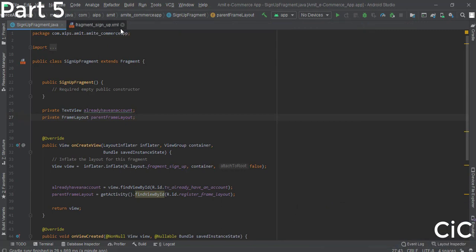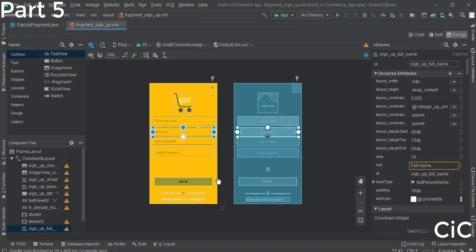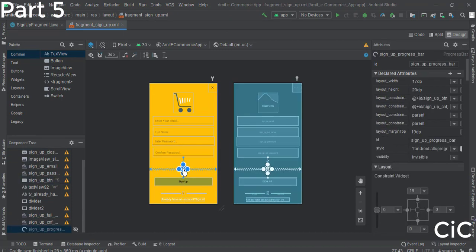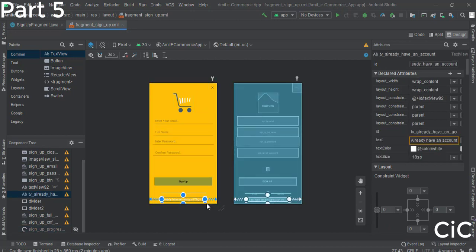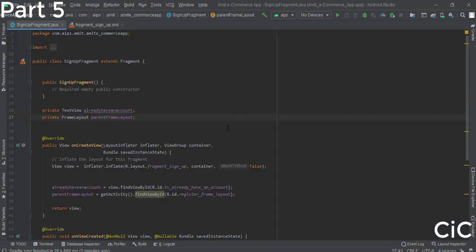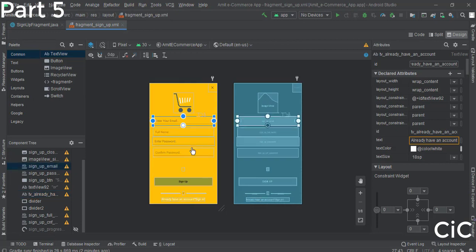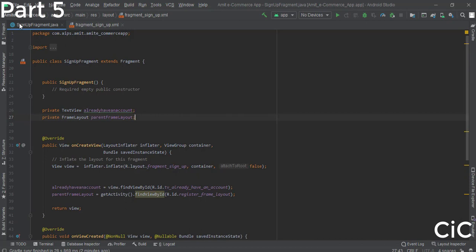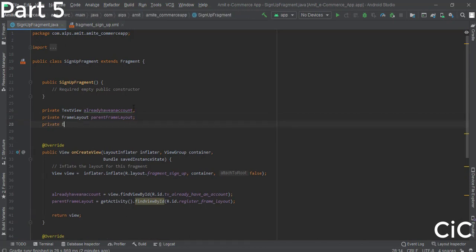Let's assign all these fields and let's assign this button as well. Here you can see that this is a progress bar, so we will assign that as well. We have already assigned the have an account in part 3 of this video. So let's assign all these. The first one is email, then name, then password, then confirm password. These four are edit text, so I'll assign that. First one is the email.